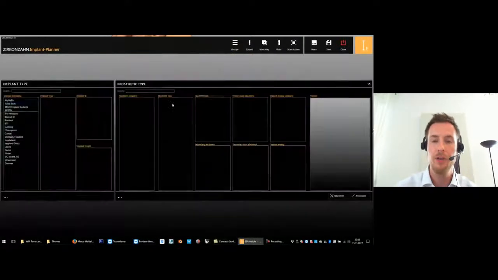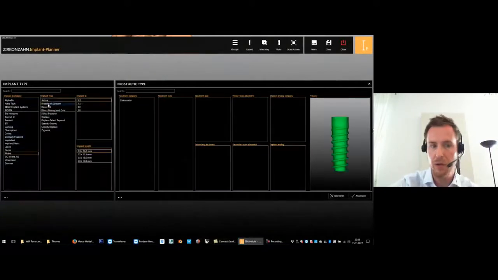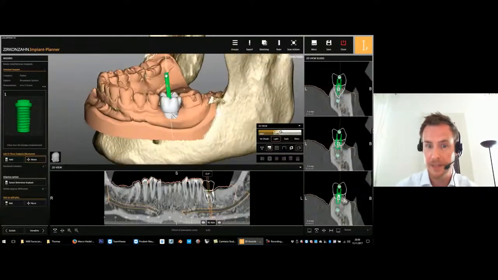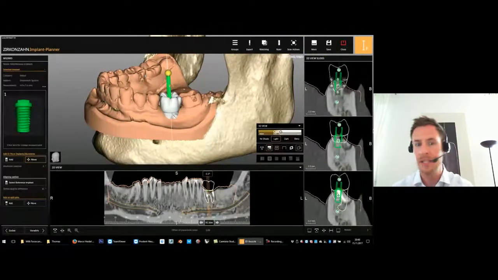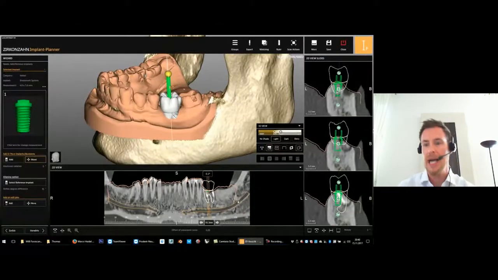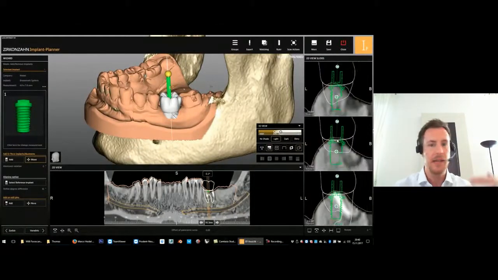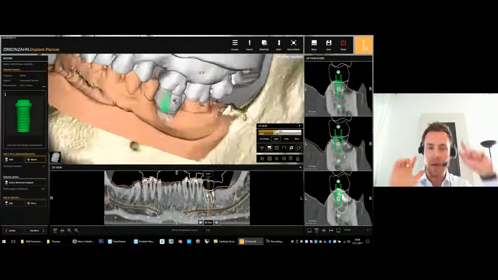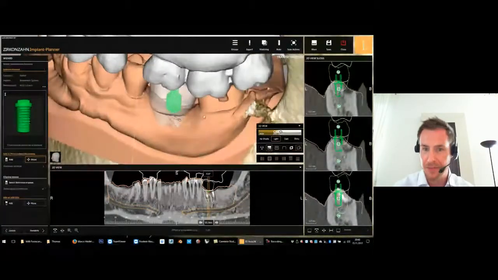We have a huge library. This is just a few. You have to download it manually. We have not just the implant components, we have also the prosthetic components like the parallel, the conical, or multi-unit abutments. And we have different heights and so on to use them, to place them in the correct position, to plan everything beforehand.